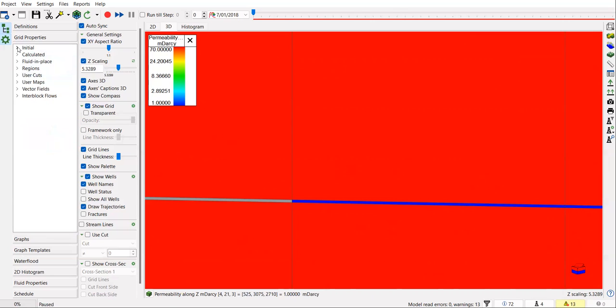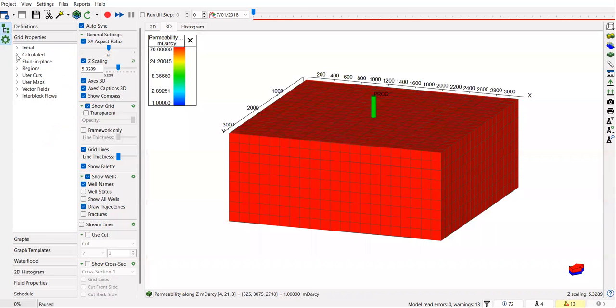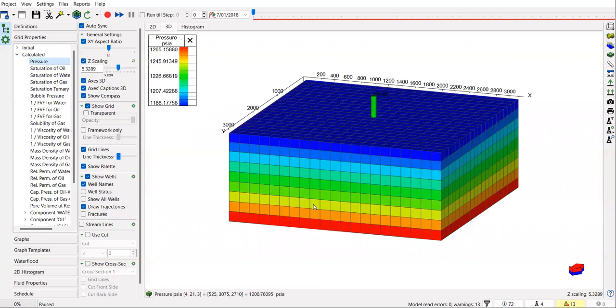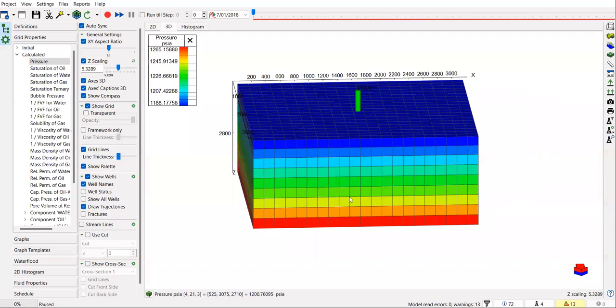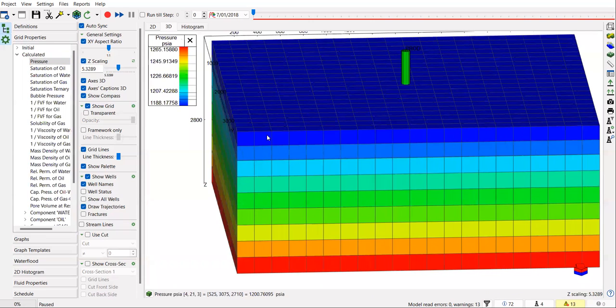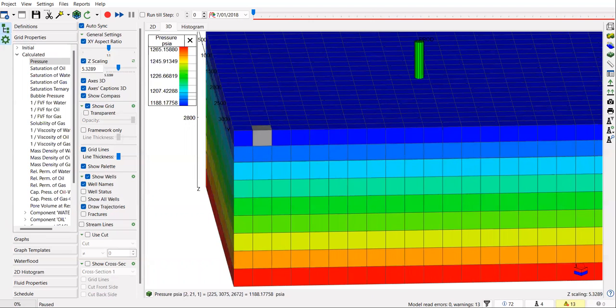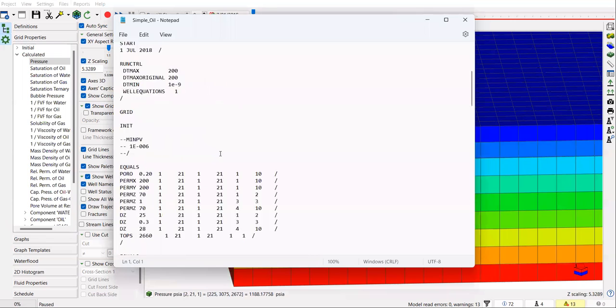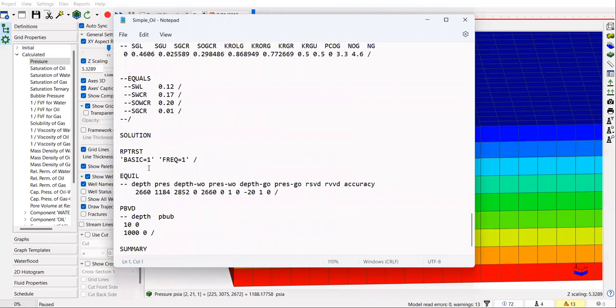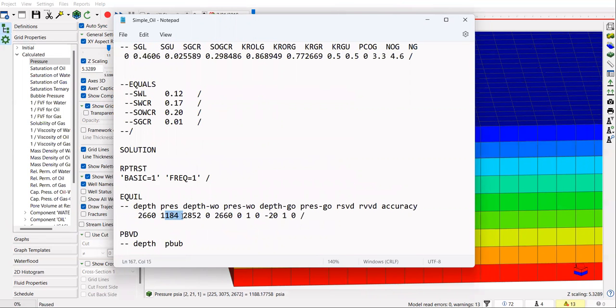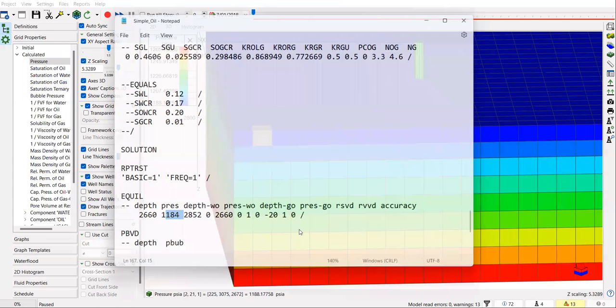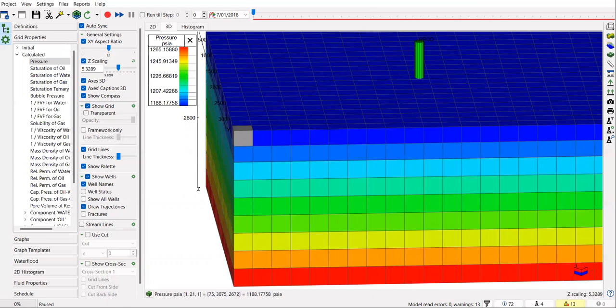After we initialize the model, we have the calculated properties, the pressure, starting from 1100, just like what we set here in equilibrium, 1184, right? Very close to that after calculation.